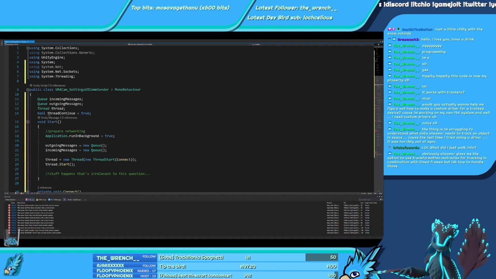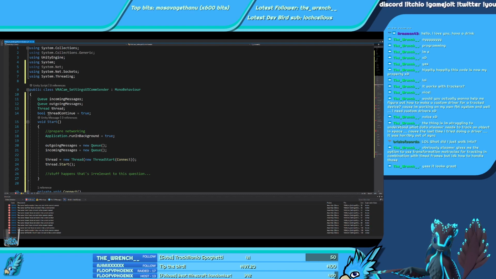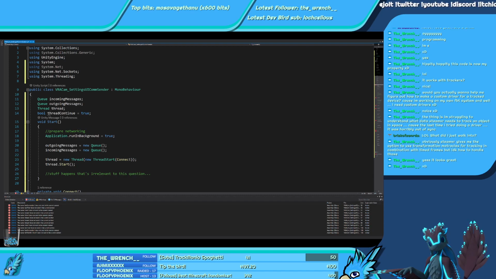Yeah, honestly, I did not write anything super custom. I wrote pretty much the scripts to actually calibrate. I'm using the SteamVR plugin in conjunction with Final IK.